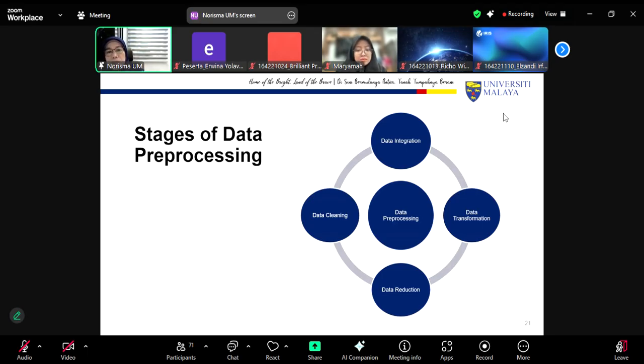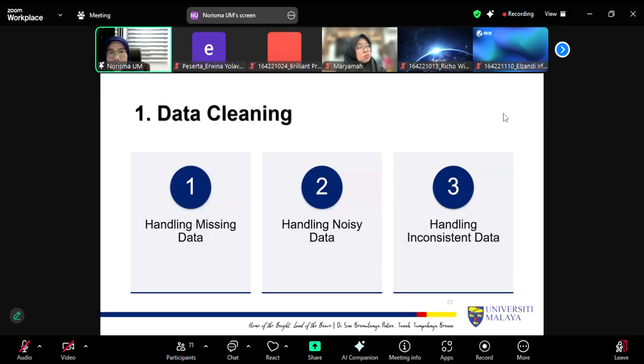These are some of the stages of data pre-processing. We have data transformation; some of the data perhaps needs to be transformed. We have data reduction. We also have data cleaning, and also data integration. For the first one, data cleaning, normally it is to handle missing data.